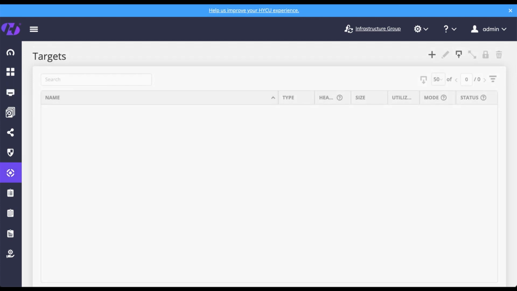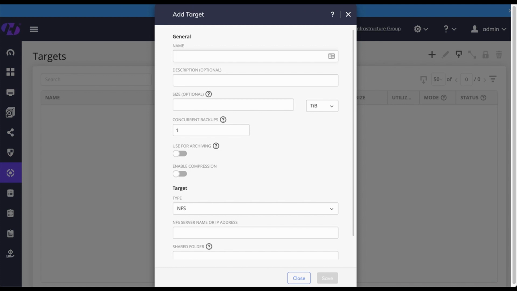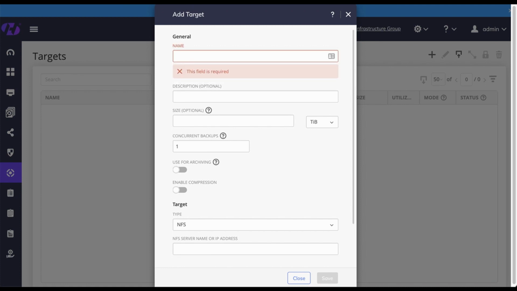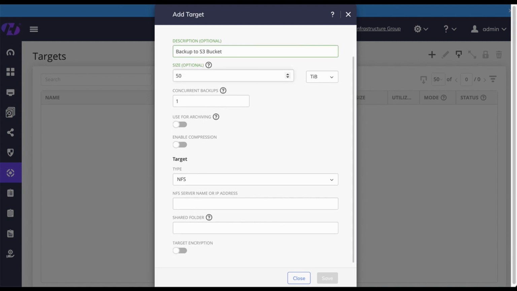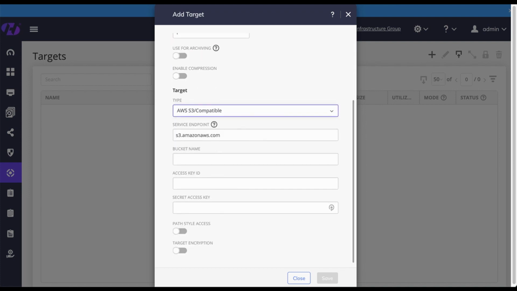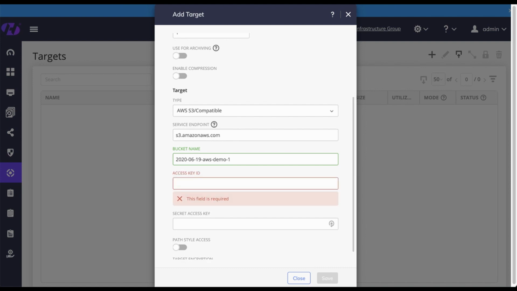So let's start with the target, and here's where we're going to add that S3 bucket. Just to keep everything standardized, we'll use the same naming convention. So this is an S3 bucket, right? And we'll say backup to S3 bucket. And we'll just standardize with 50 there. For the type, we're going to choose AWS. And then for the bucket name, we'll keep that the same. And the access ID and the access key I created to this account earlier, so I'll just copy and paste that information in.